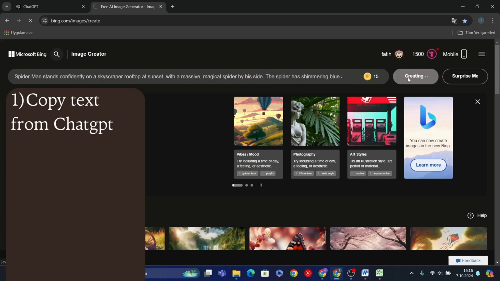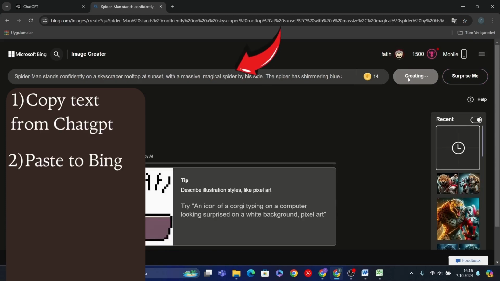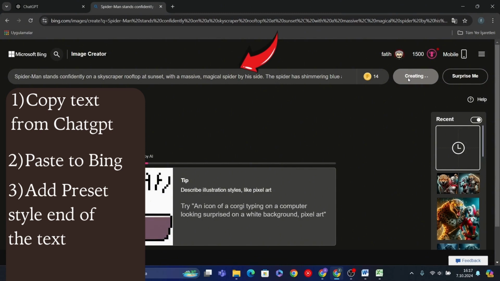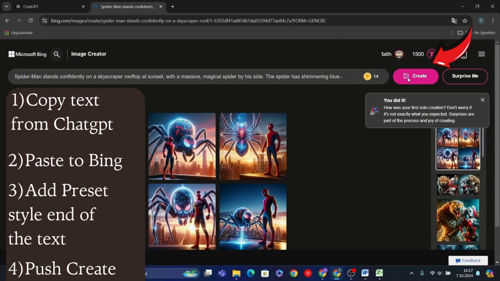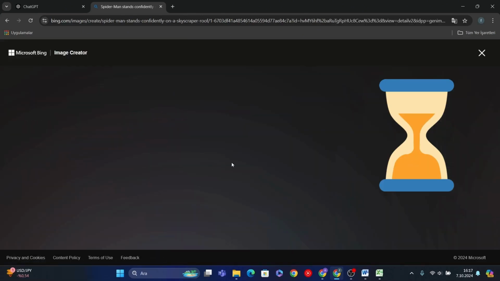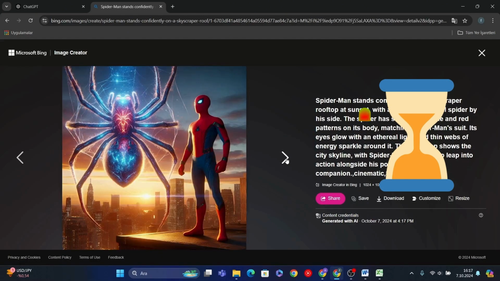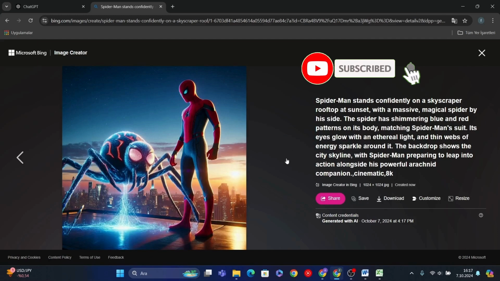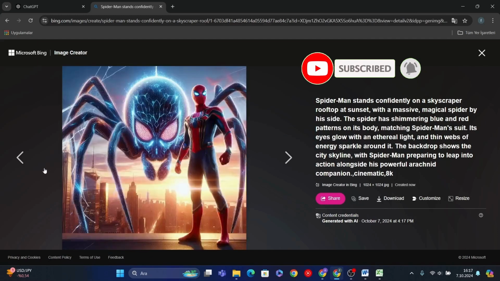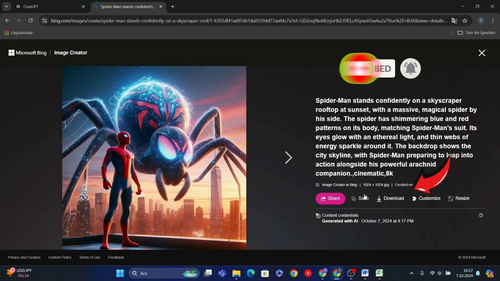Copy the visual text you created in ChatGPT to the Bing application. You can create the video images you need by adding the visual style to the end of the text and pressing the Create button. Depending on the intensity of the application, it may take time to create the images. You can download the one you like among the visual options created by the application by clicking the Download button.